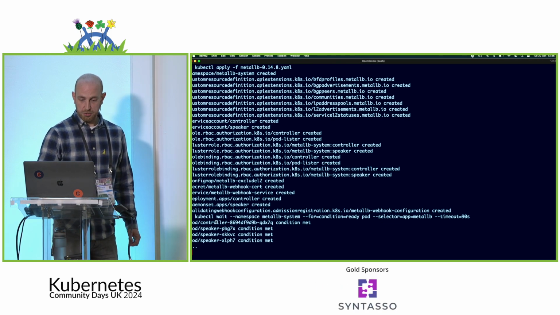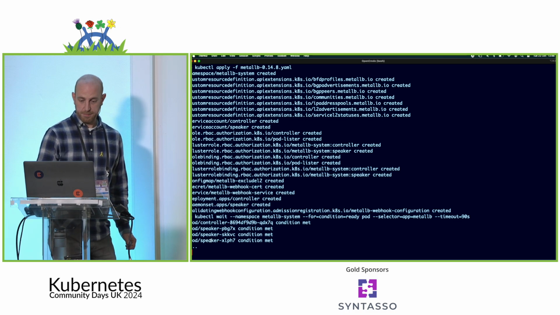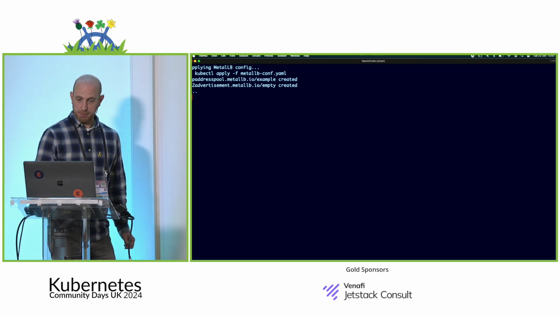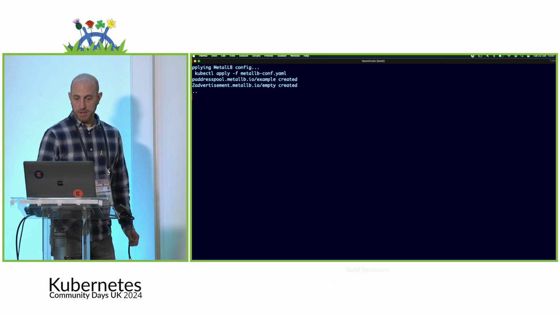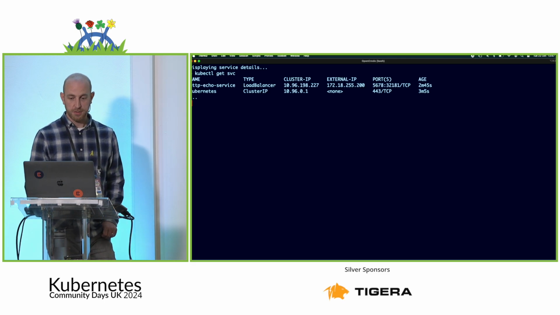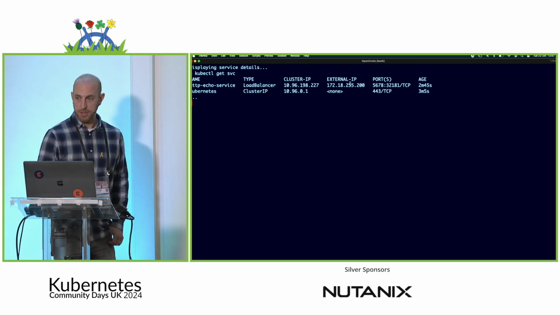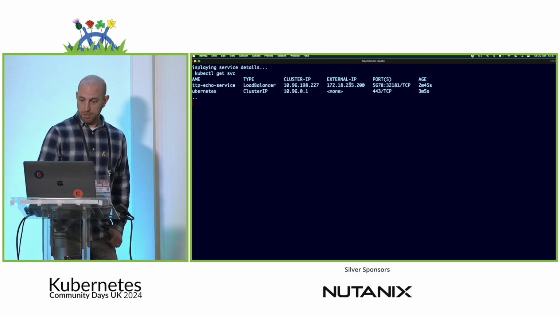So we can see here that the controller and the other pods have all started. So let's apply that configuration. And if we test the service again, you'll see that we now have an external IP address. However, we are not quite done.